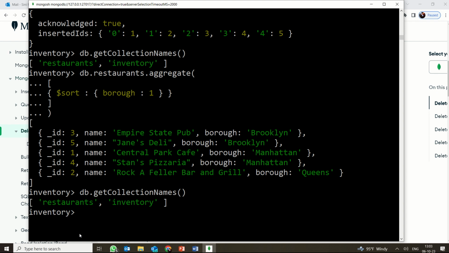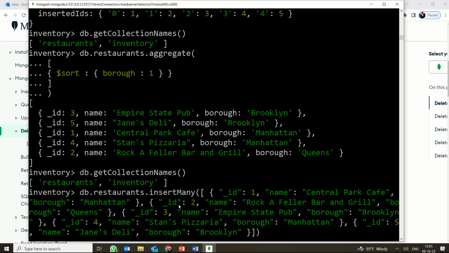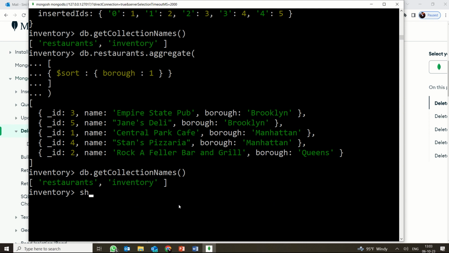There is something called get collection names, which will give you all the collections within that particular DB, in an array. The next one I wanted to tell you is that you can also use show collections. This will just give you the list of collections: under the inventory DB you have one collection named inventory itself and another collection called restaurants. That is the meaning of it.